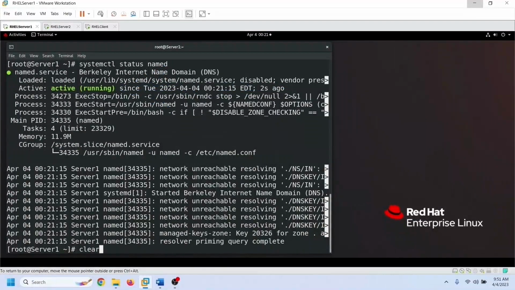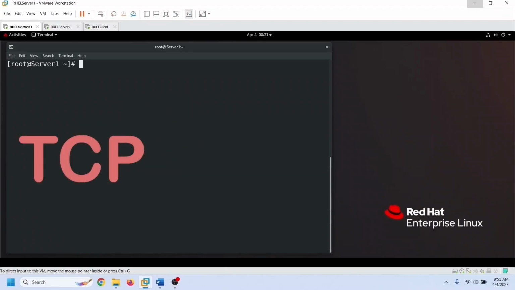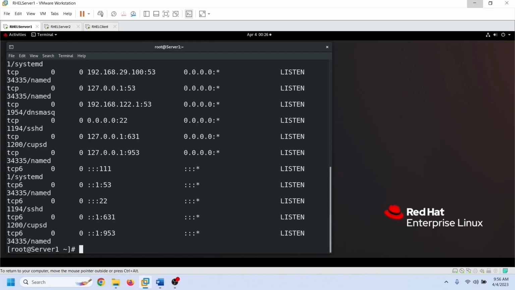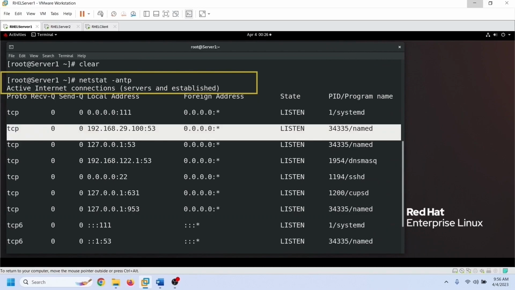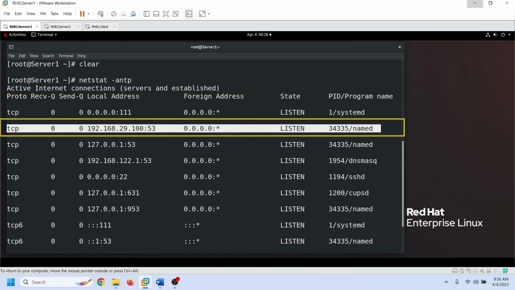DNS clients send DNS queries on port 53. There are two protocols, TCP and UDP. After verifying the DNS service is running, we need to verify that port 53 is open on both protocols. To verify it, we can use the netstat command. This command shows the open TCP ports. As we can see here, the DNS service is listening for DNS queries on port 53.